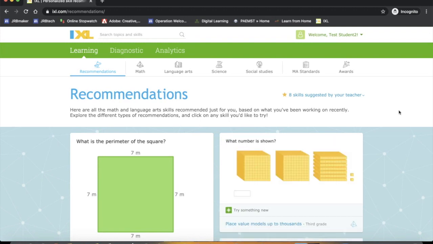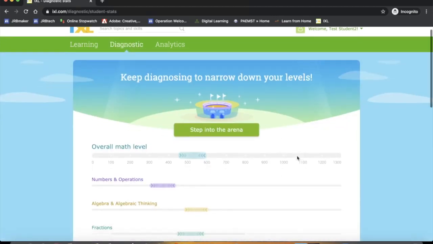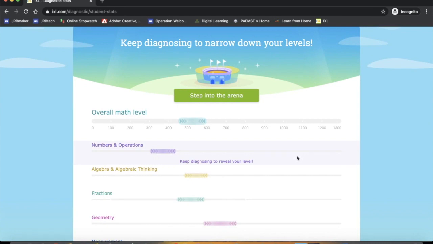When your child first clicks into the diagnostic section of the program, you can scroll down to see an overview of your child's progress in each subject and skill. The bar shows you the grade level equivalent. So this child is working between a fifth and sixth grade level in math.